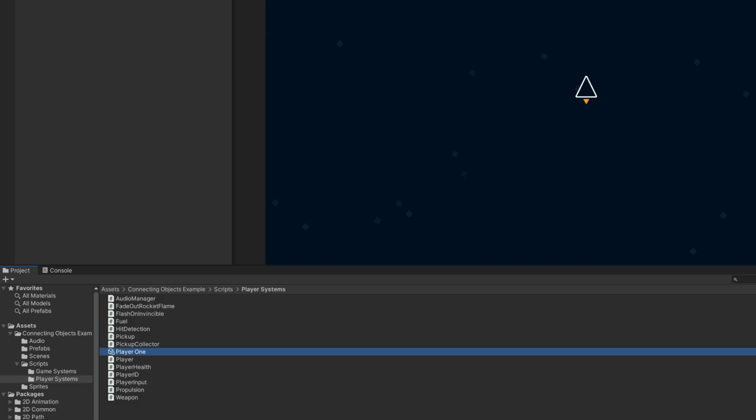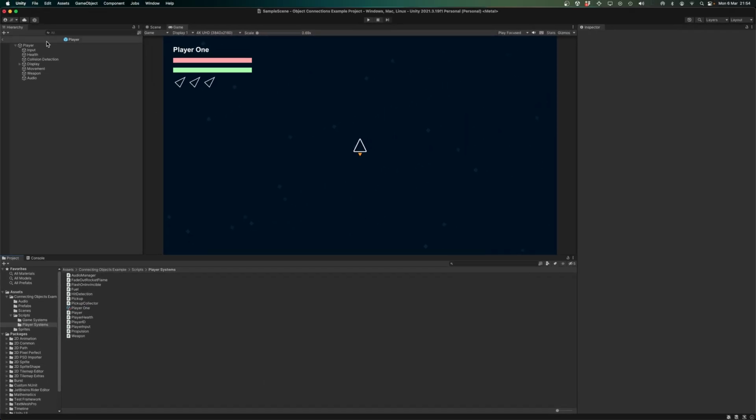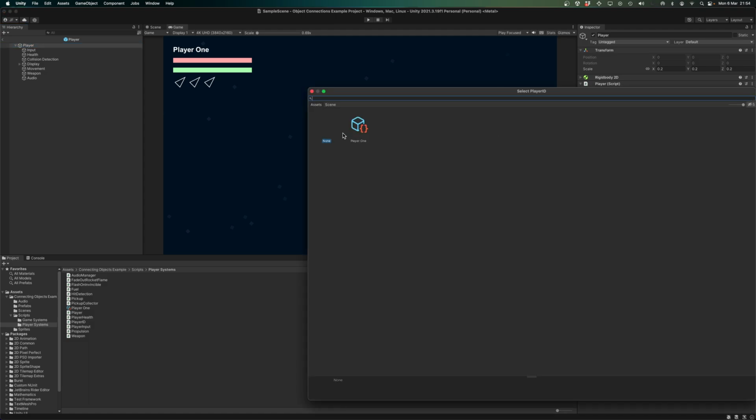What that means is that it exists in the project, not in the scene. As a result, any object in the game can access it in the same way as any other asset, without having to search the scene for it or use a static reference.